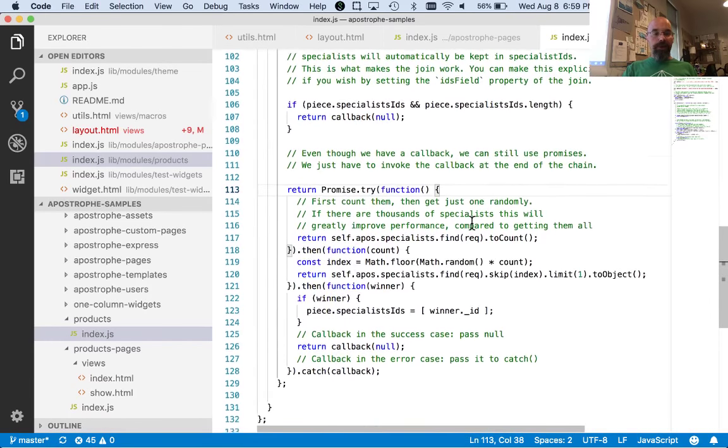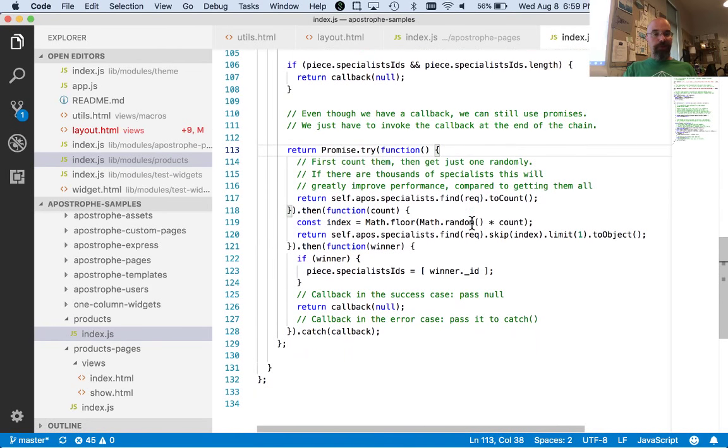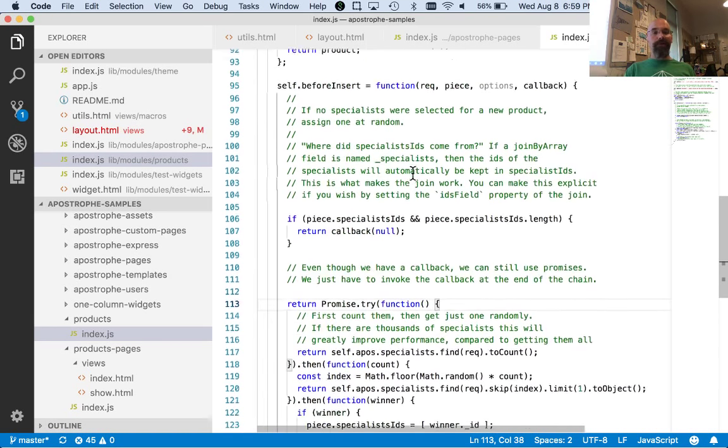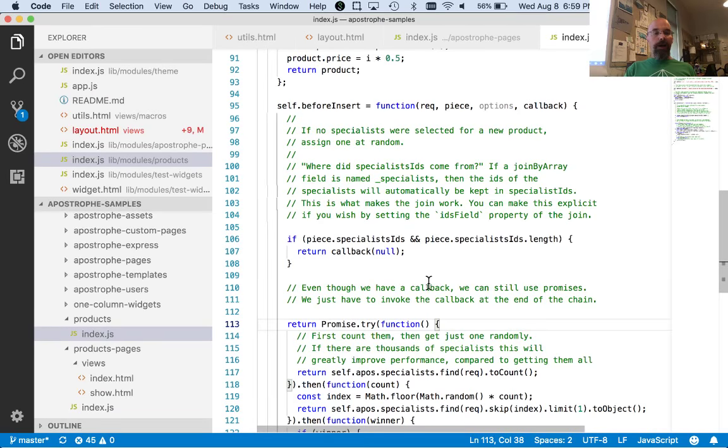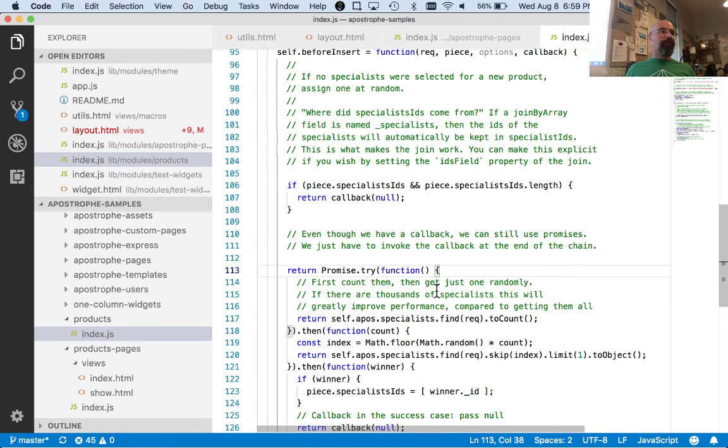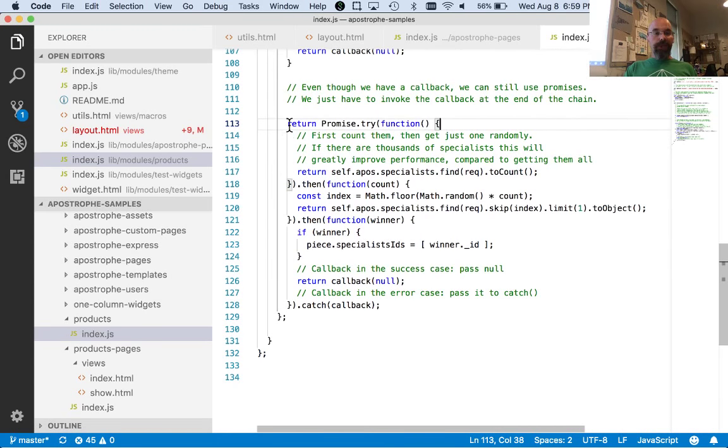So I'm going to go ahead now and randomly pick a specialist. And I'm going to do this using promises, because I just mentioned that we have to use callbacks here, but only a little bit, just for this convention. And we, like everyone else, agree that promises are better. We should be using them when we can. You can even use async await with Apostrophe. You can use the newer Node 8 stuff, as long as you're using any API of Apostrophe that'll give you a promise.